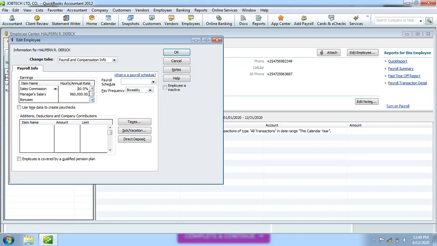Let's set the manager salary. Let's say the managers get 50,000 per month. So at the end of the year, that will be around 600. So I'm gonna enter 600. Okay, so if someone is a manager, they'll be getting 600,000 per year, which is basically 50,000 per month. Okay, so that's okay.